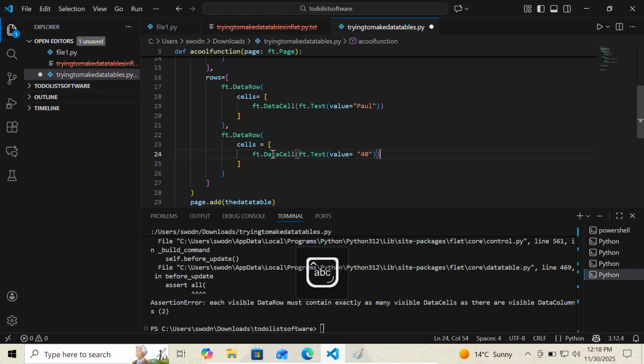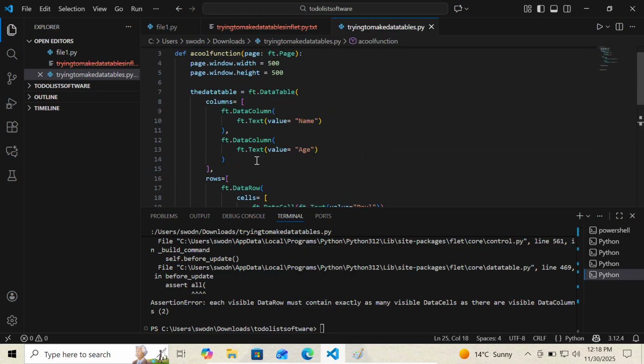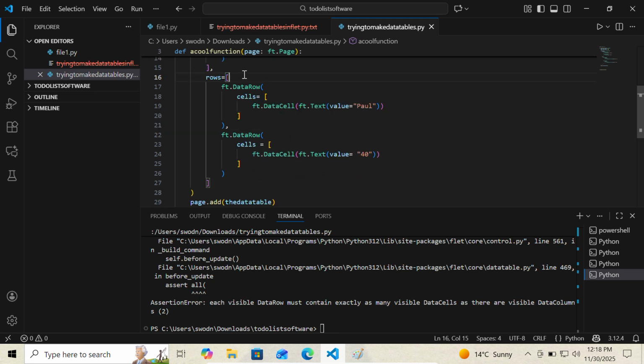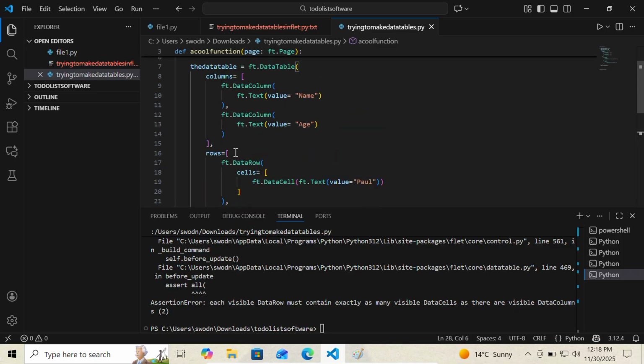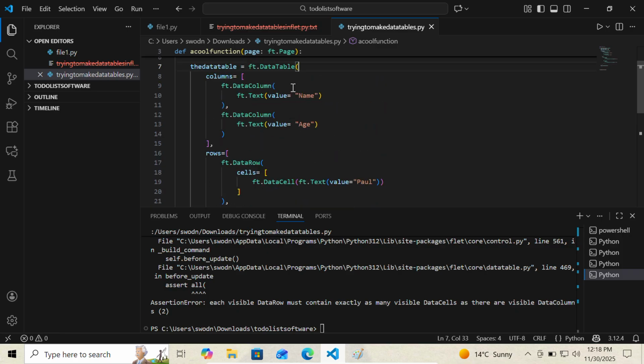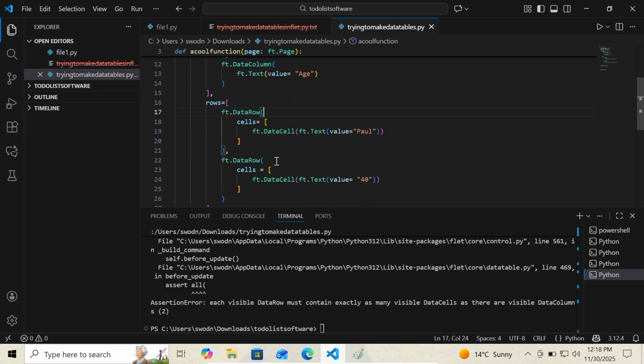So now I think the error should go away. Keep track of the brackets. This is the square bracket, the round bracket, square bracket, round bracket, round. Okay, you get the idea. And everything inside it is inside this data table. So now I have two columns, and they're inside this columns. But I also have two rows.